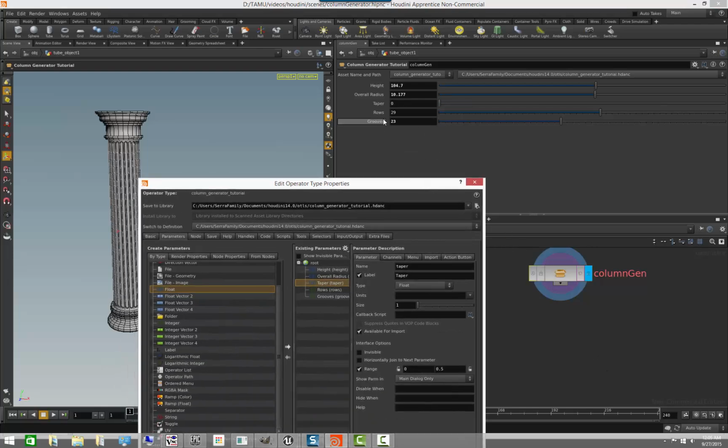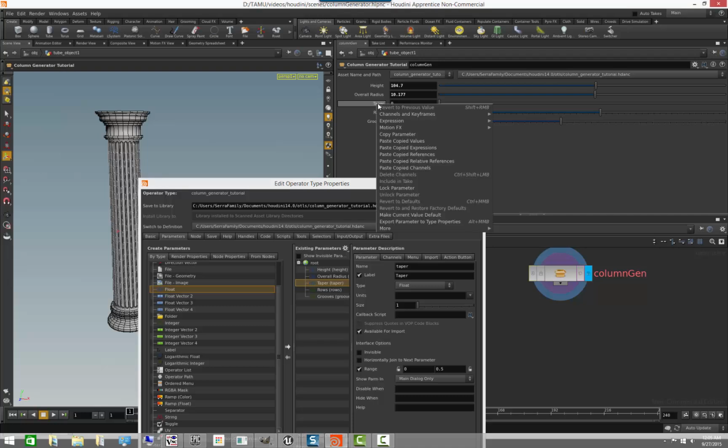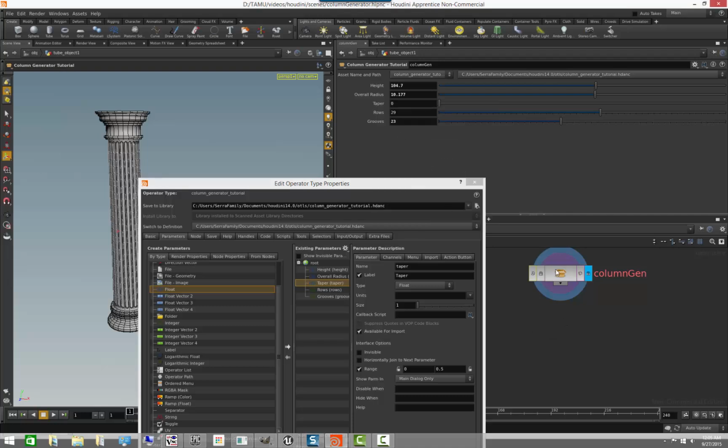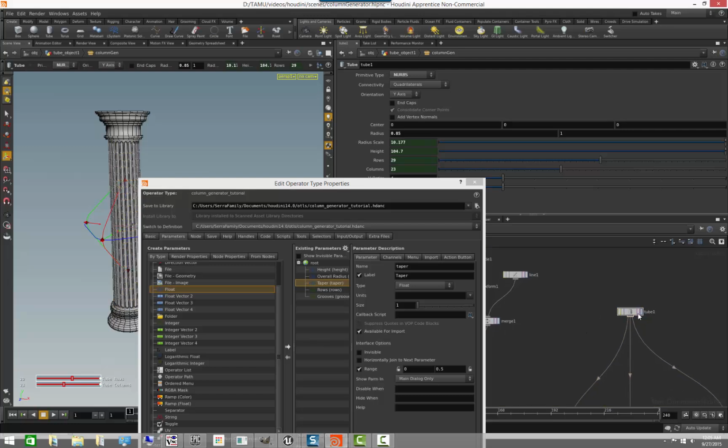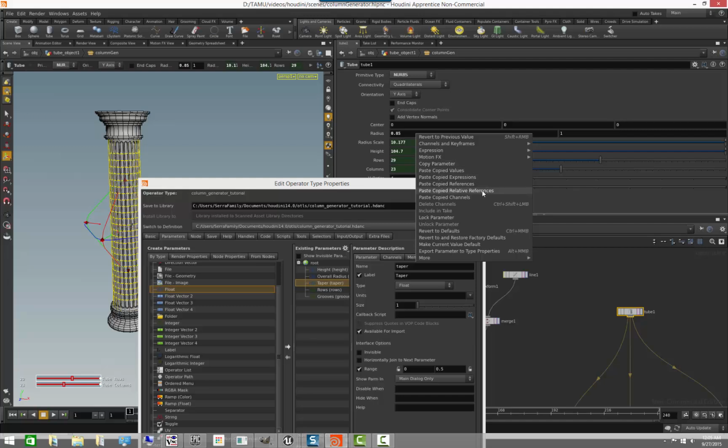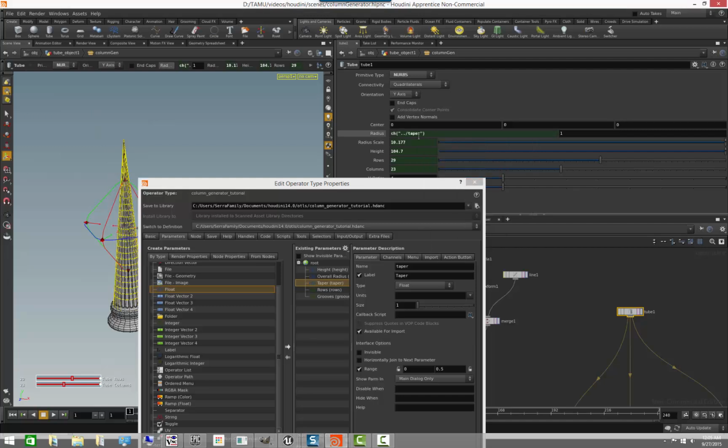The way we do that is we can simply right click on this, just like we did before, and say copy parameter. Go inside of this, click on the tube node and say paste copied relative references, okay? That creates the expression that ties the taper from the top to this, the same way we have done before. But what we want to do here is the inverse of the taper, because when the user puts 0 taper, we want the radius to be 1, which is 1 times 10.177 in this case, okay?